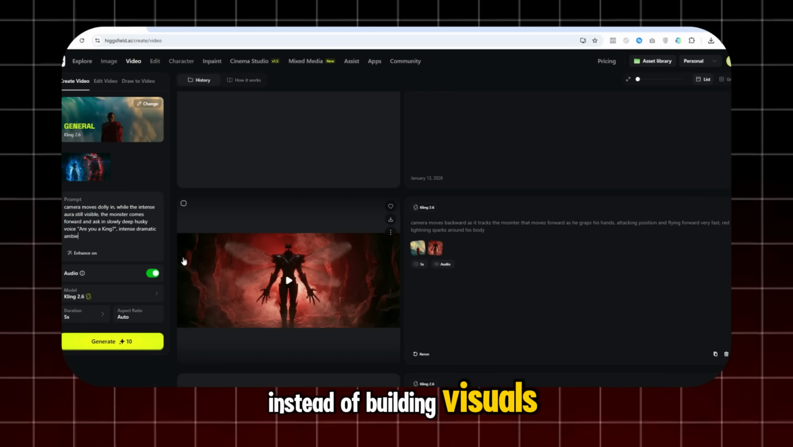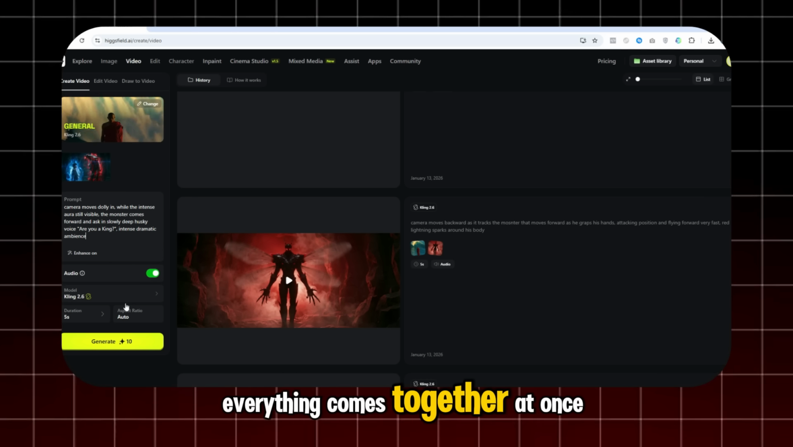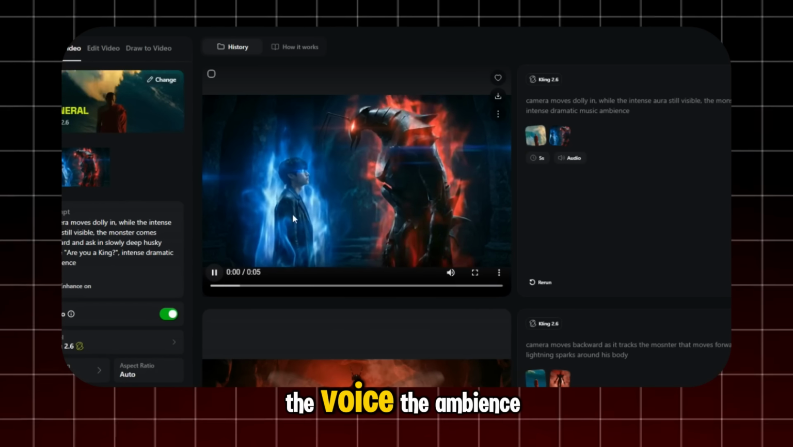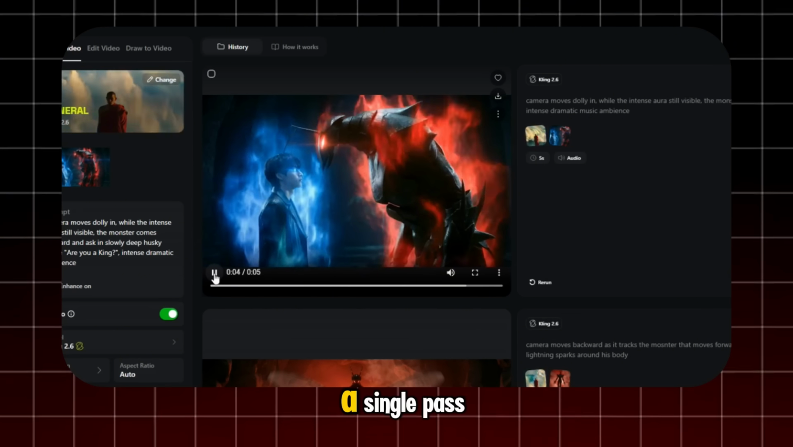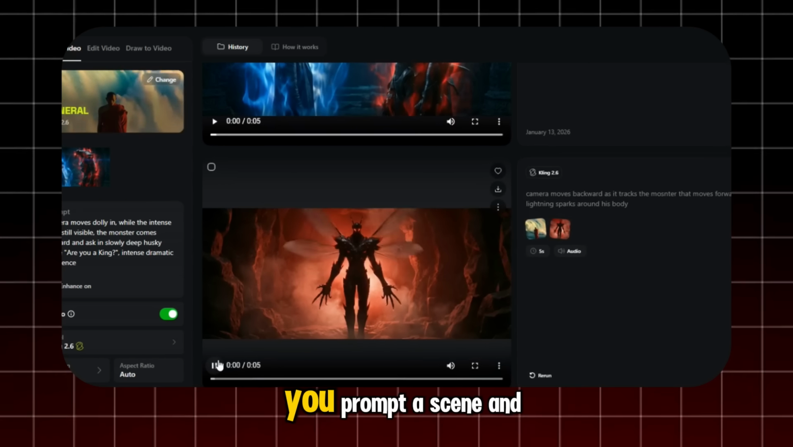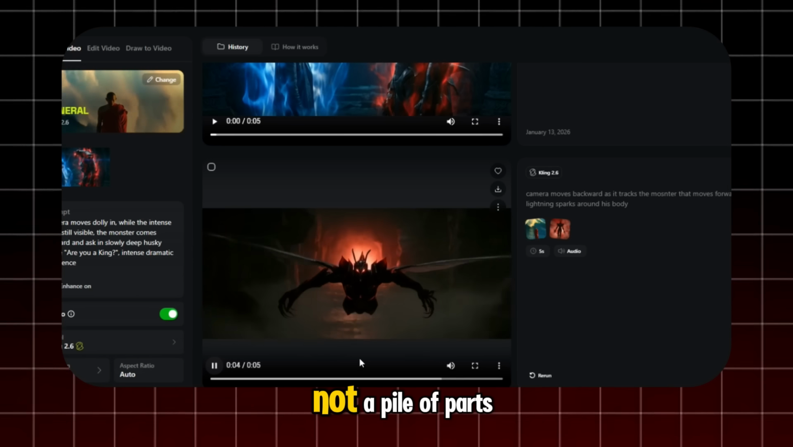Instead of building visuals first and worrying about sound later, everything comes together at once. The voice, the ambience, the movement, all generated in a single pass. You prompt a scene, and it actually arrives as a scene, not a pile of parts.